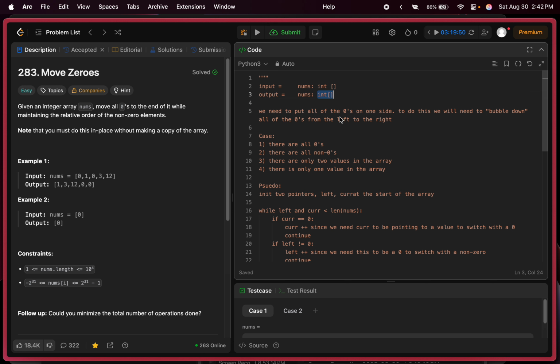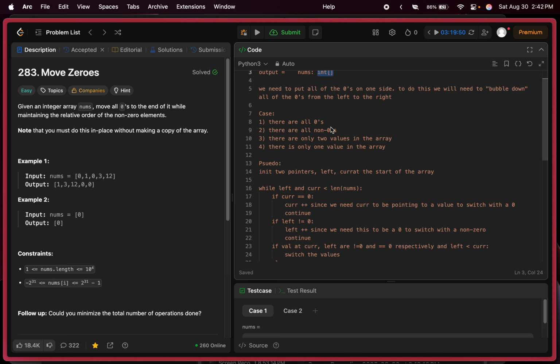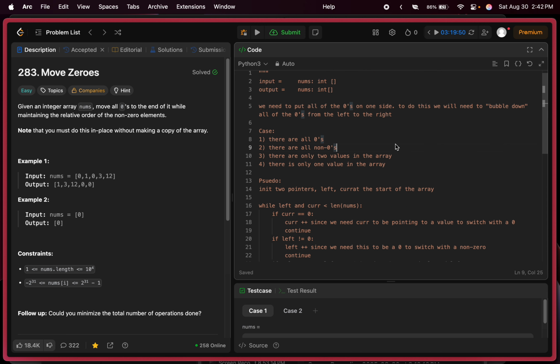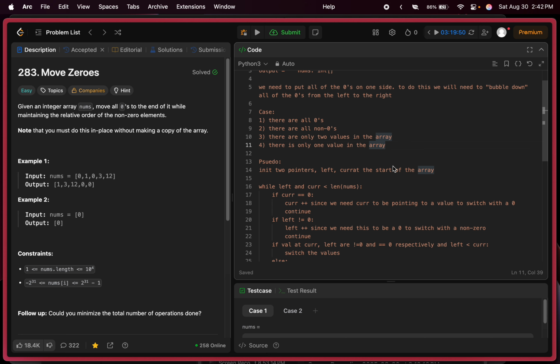So we need to put all these zeros on one side. To do this, we will need to bubble down all of these zeros from the left to the right. You could also say it as you need to put all of the non-zeros on the left, but same thing. Some of the cases would be if they're all zeros, if they're all non-zeros, if there are only 2 values in the array, and if there's only 1 value in the array. For these last two especially, we do have to take special consideration.